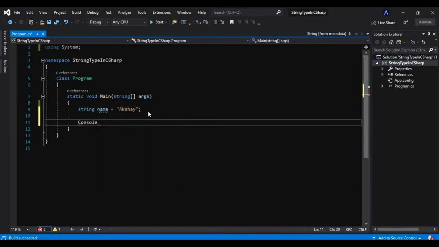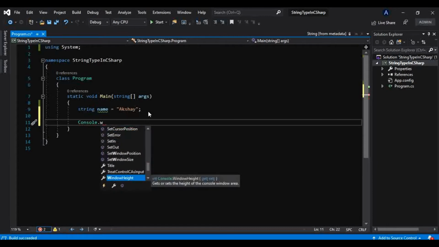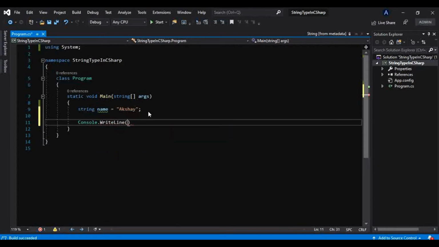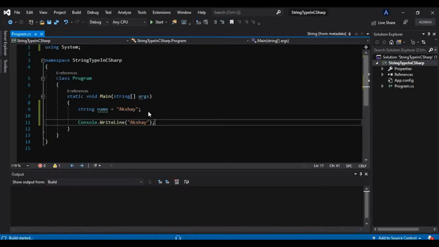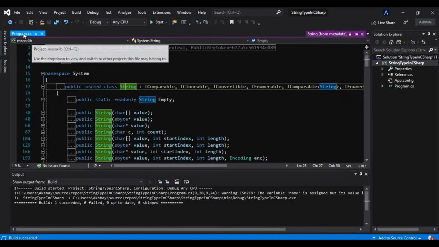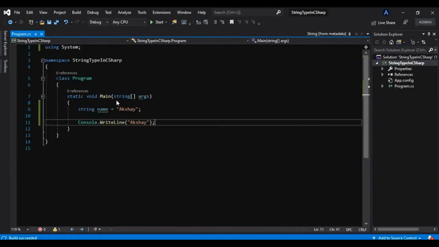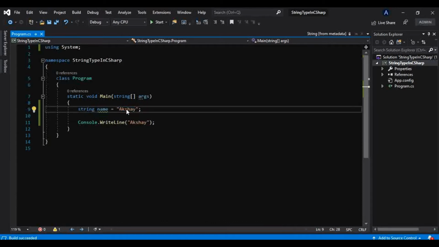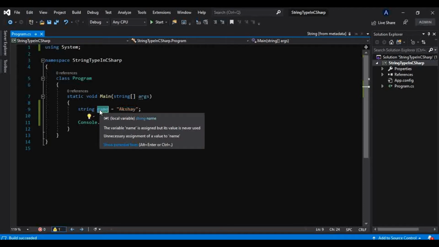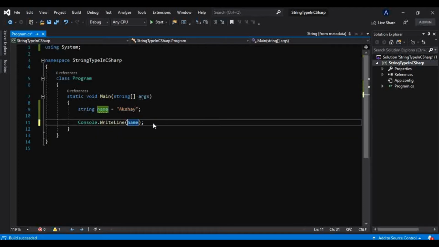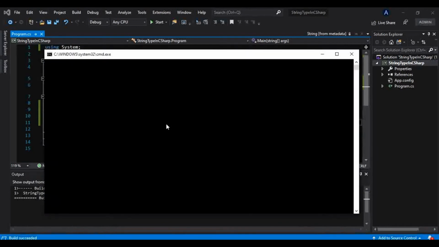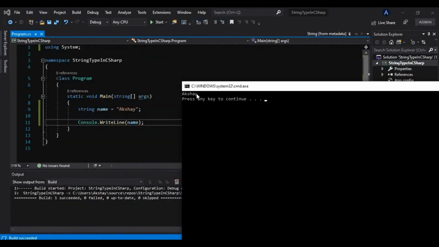For that we know we can use this Console class, and there is one WriteLine method inside this class which helps us to print anything on a console. If you are not aware of that, just check out the very first video of this tutorial series, in which I have given the introduction to C Sharp and the Console class. Now if I run this, sorry, I have already stored that name into this variable, so we can use this variable as well. If I run this, it is printing our message, Akshay, to the console.